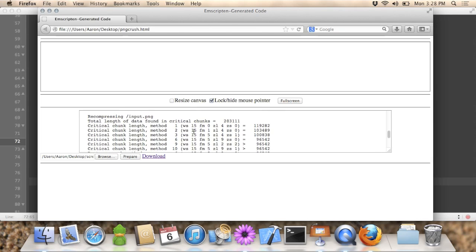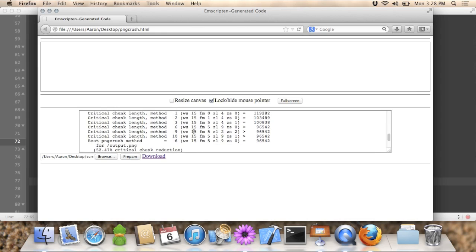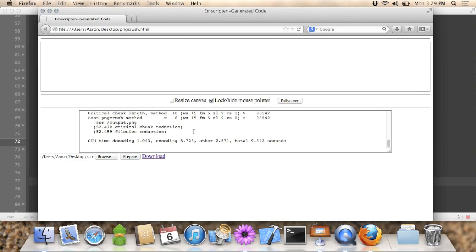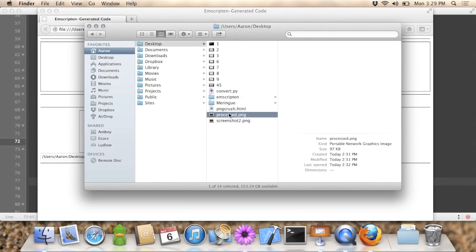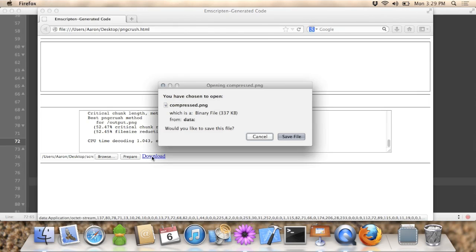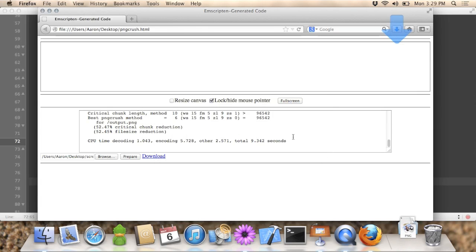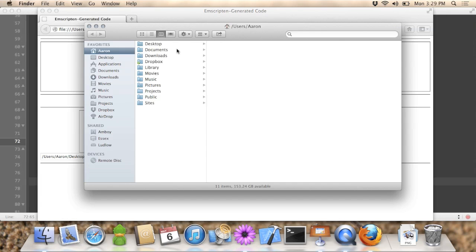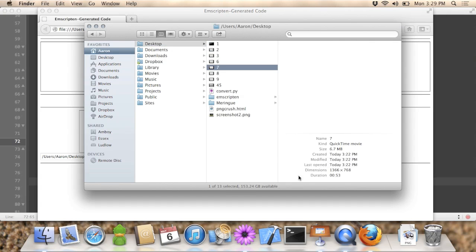PNG Crush took the original image and after running several compression algorithms on it, managed to reduce the file size by about 52%. We'll prepare this file for download, and in due course, we can click the download link to download it. Due to an implementation detail, the file we're getting is actually an array of 8-bit integers, so we'll need to use a small conversion script to convert it into the final PNG image.